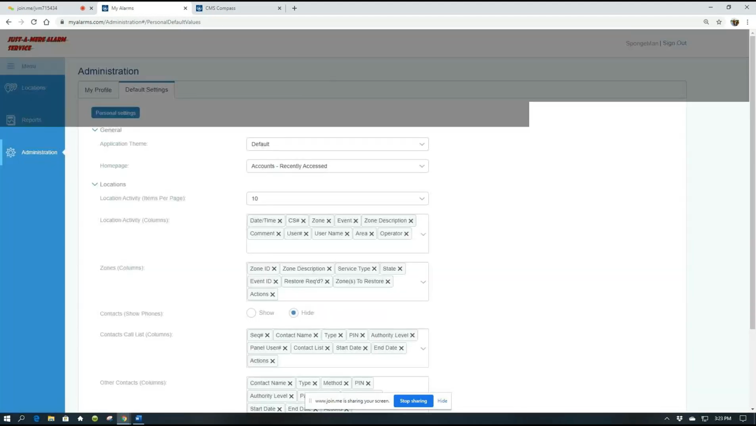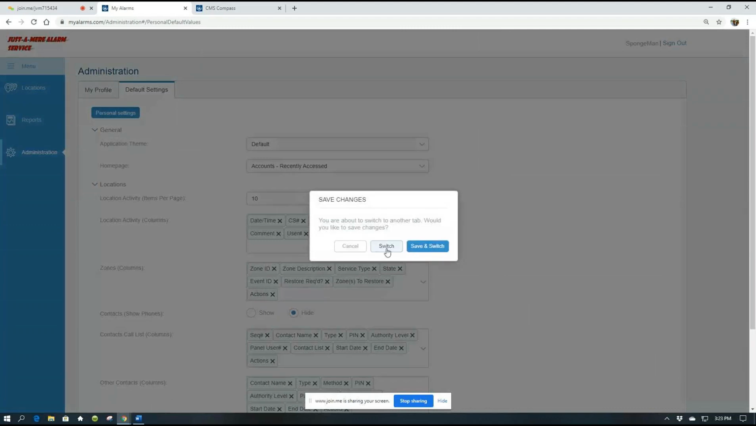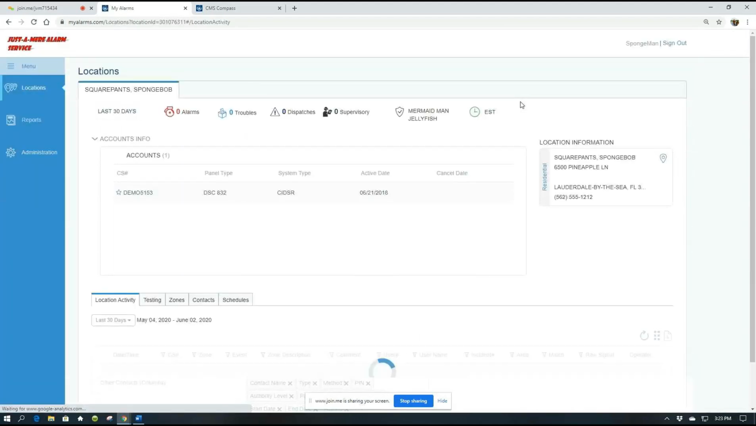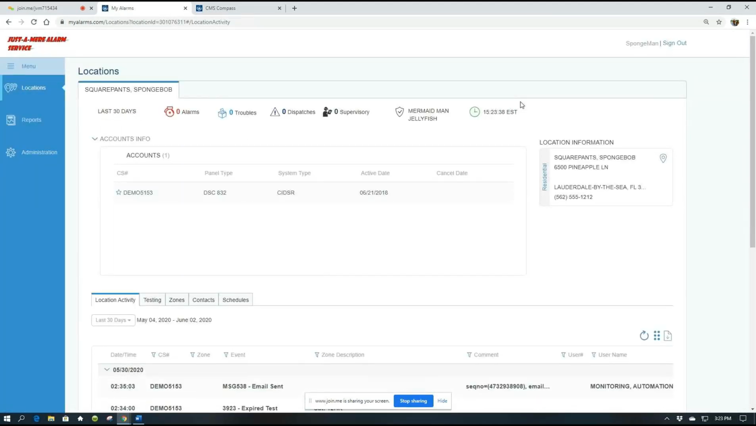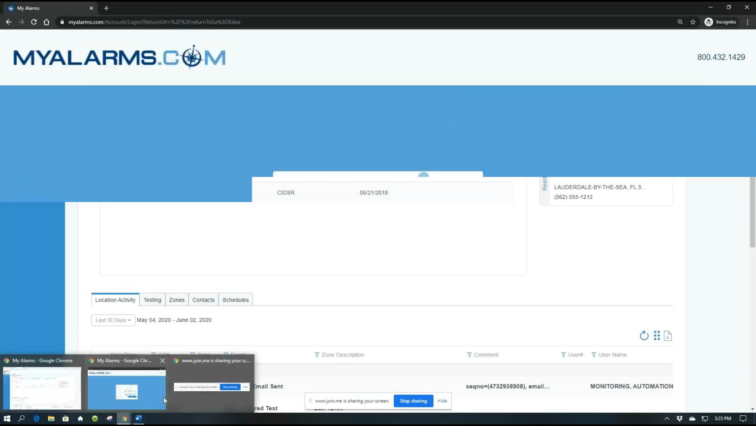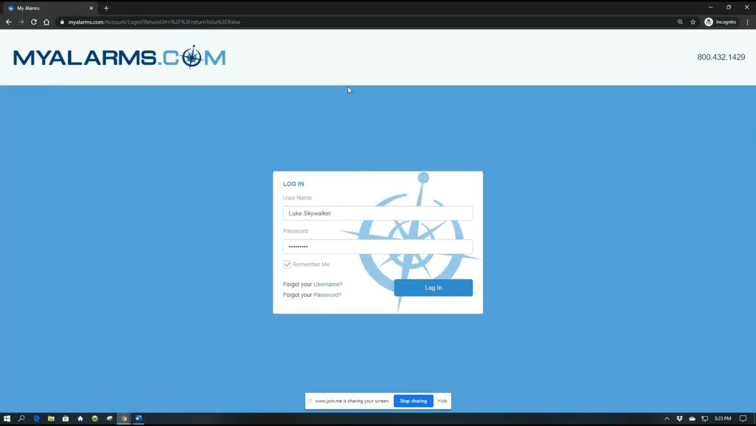So what we're going to do now is pop over to an end user that has, like, a security guard or a maintenance guy. He's got access to more than one account. So we're going to pop over here and look at the Luke Skywalker account. So Luke is my security guard. He's got access to 3 accounts. We're going to go ahead and log into him.